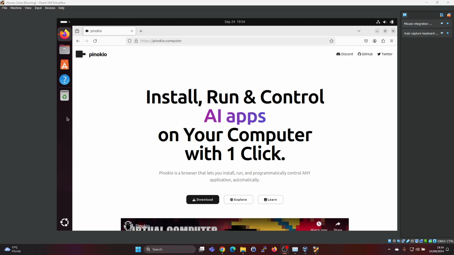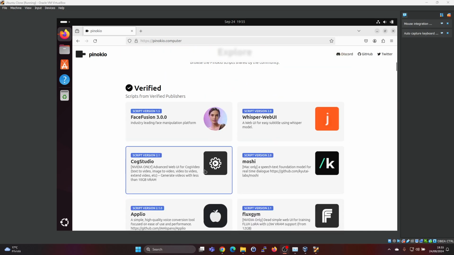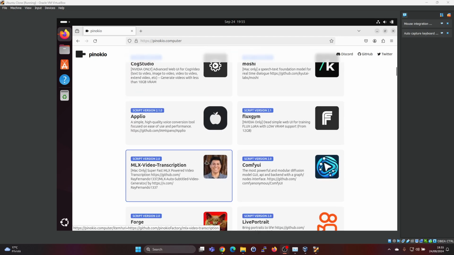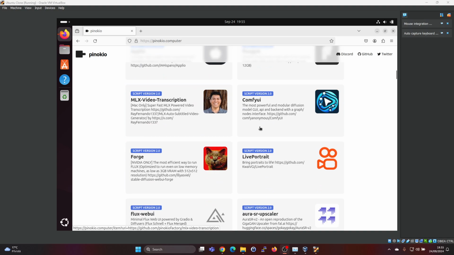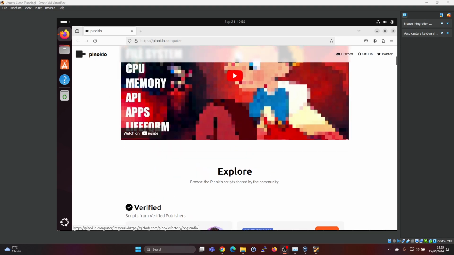Hey guys, in this video I'm going to show you how to install Pinokio on Linux in an Ubuntu system. Pinokio is a browser that allows you to run AI tools like Whisper and ComfyUI and Flux, Stable Diffusion and stuff like that.